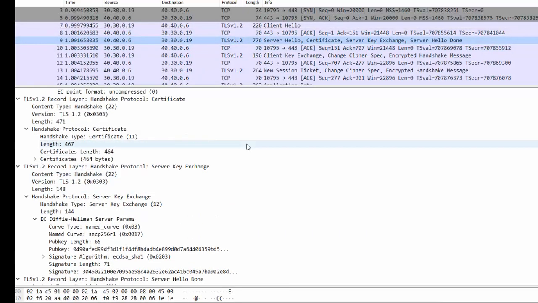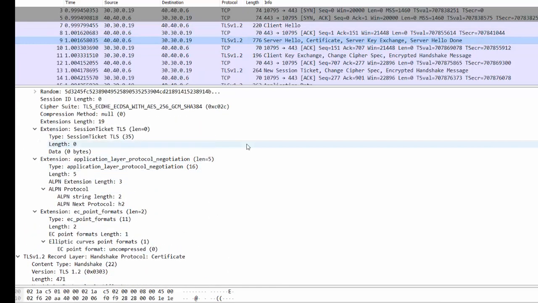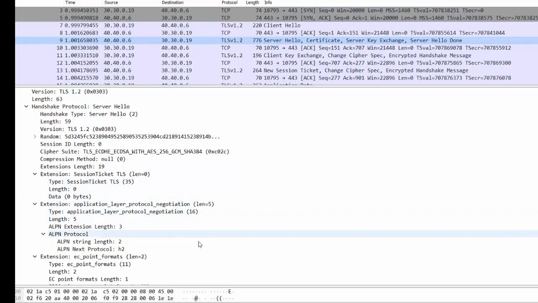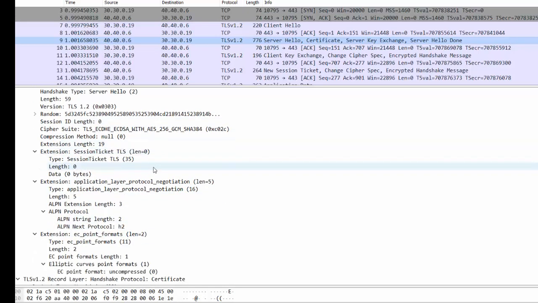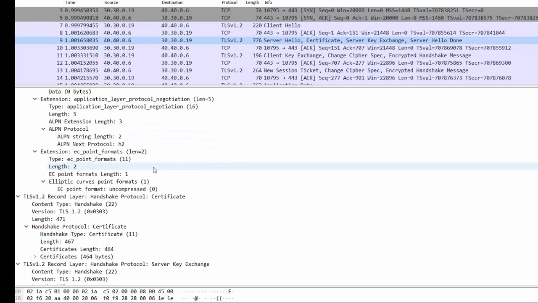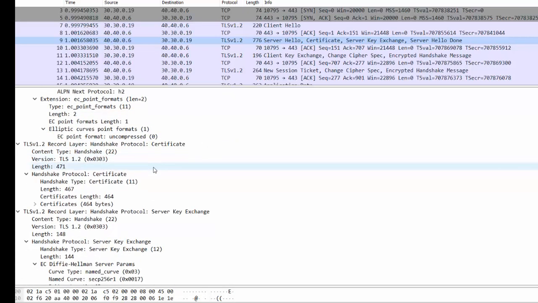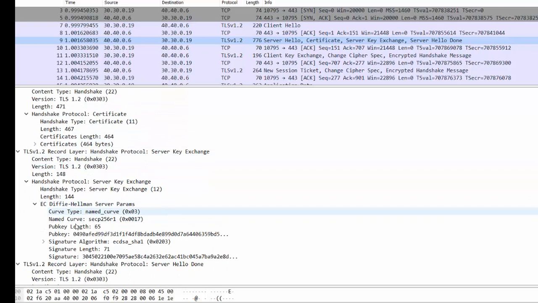Let's also see the server side. If you look at the server side, similarly, ALPN is negotiated and there is an H2. We use the same cipher, as I have specified the same cipher in both the client and the server action. Similarly, we have the curve. If you remember, we changed it from default to 256.